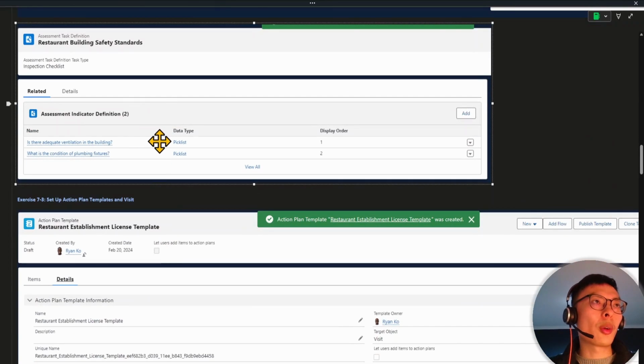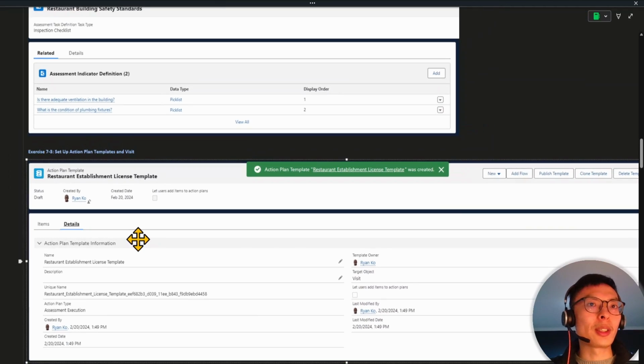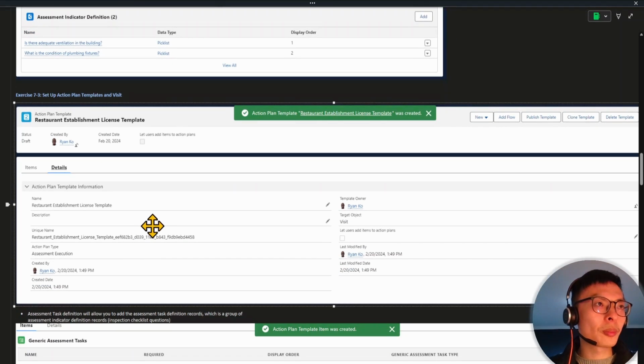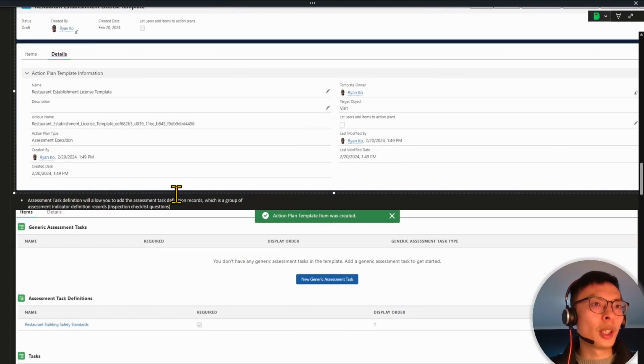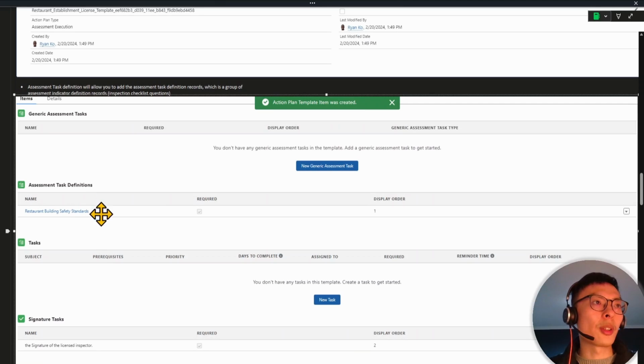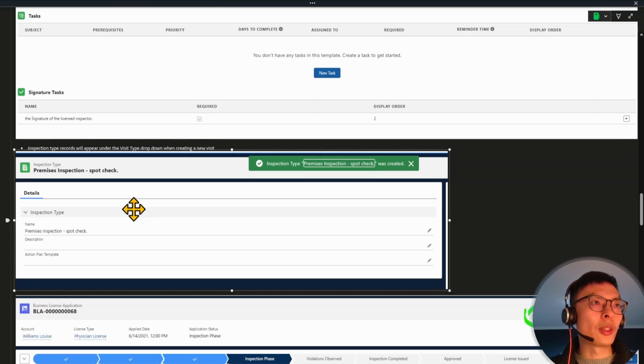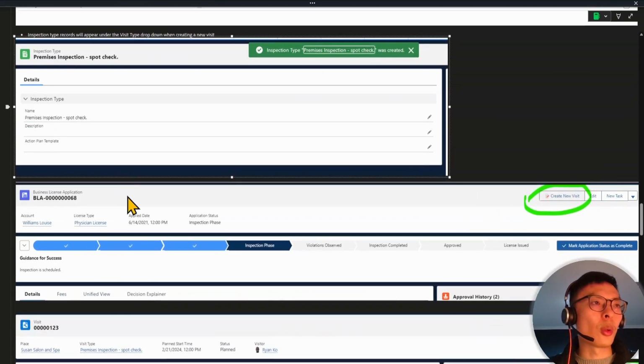So now we've created the assessment task and set up the assessment indicator definitions. We are ready to set up the action plan template and visit. So we created an action plan template record, and in our action plan template we've added the assessment task definition and also a signature task. Also creating an inspection type as well for the visit.